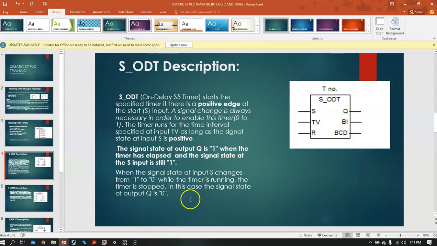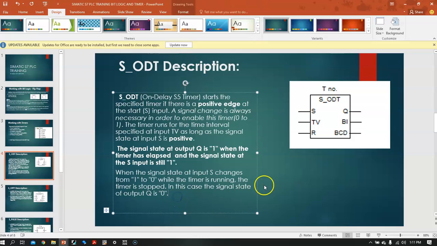For your TV, your time is always given in S5 time. How do you put in your time here? You write S5T followed by the time, for example S5T#5S for 5 seconds. If I need it for 10 seconds, S5T#10S. If I need it for 20 seconds, S5T#20S. That is how I put my time for this TV. My S is going to be my start. My R is for when I want to stop before the time is concluded.